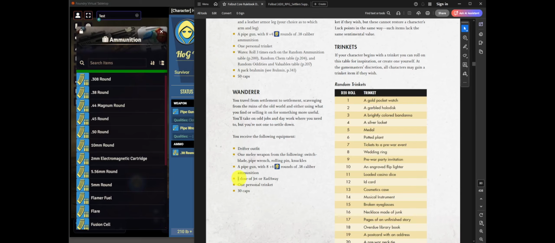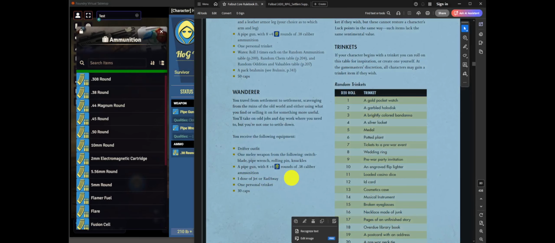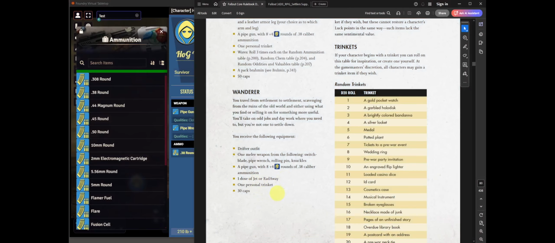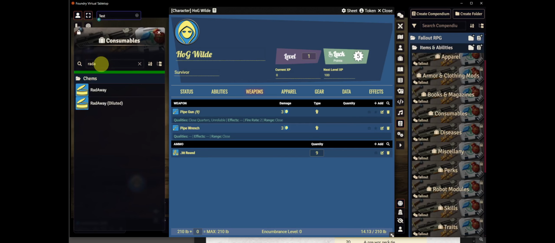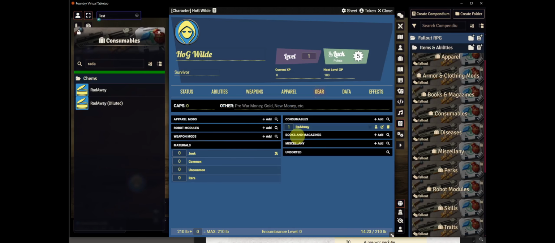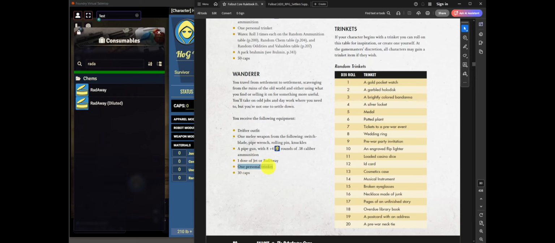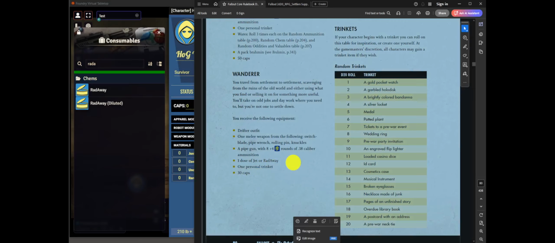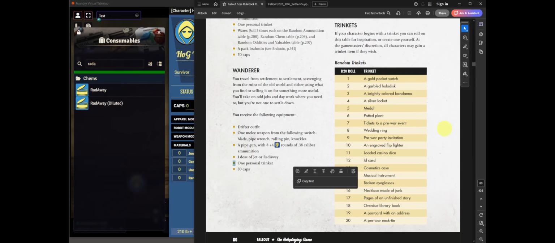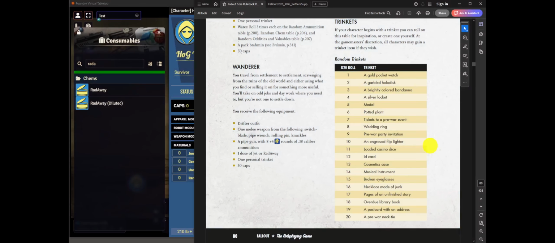I can choose between a dose of chems, aka drugs, of either Jet or RadAway. I will go ahead and choose the RadAway and drag that into my character sheet under gear, consumables, and down towards the bottom here, you can see that it says I get a personal trinket. The random trinkets are over here on the right side of page 80.